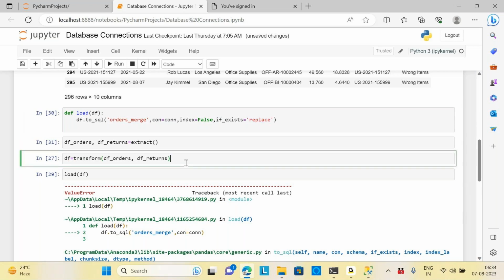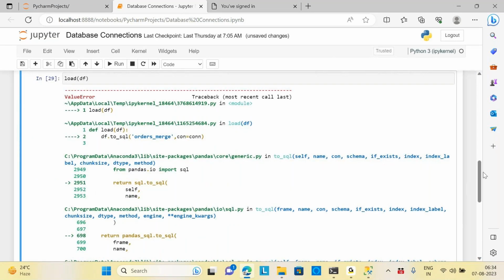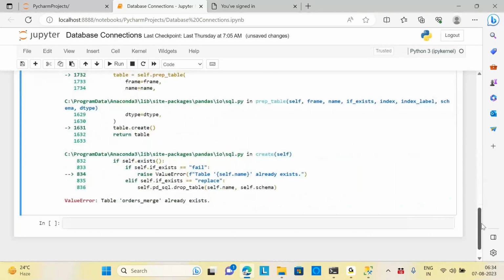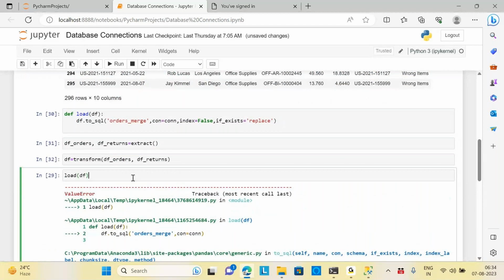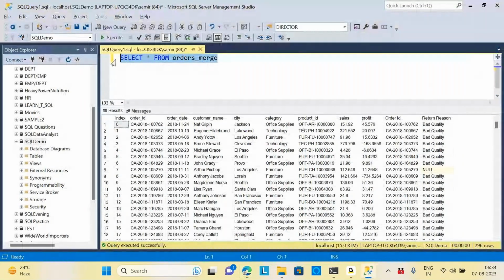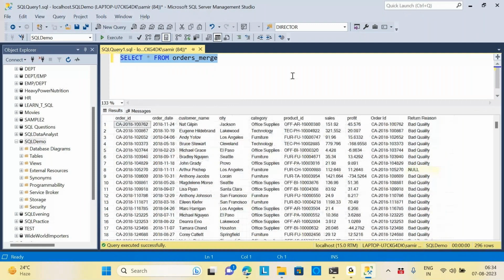Let's run this. Previously line number 29 was throwing an error. Now if I run line number 29, it will not throw an error because we are saying replace. And if you run the data now, my index column also goes out. Now I have a proper structure on the table. Correct? Did that make sense? Yes, it makes sense.